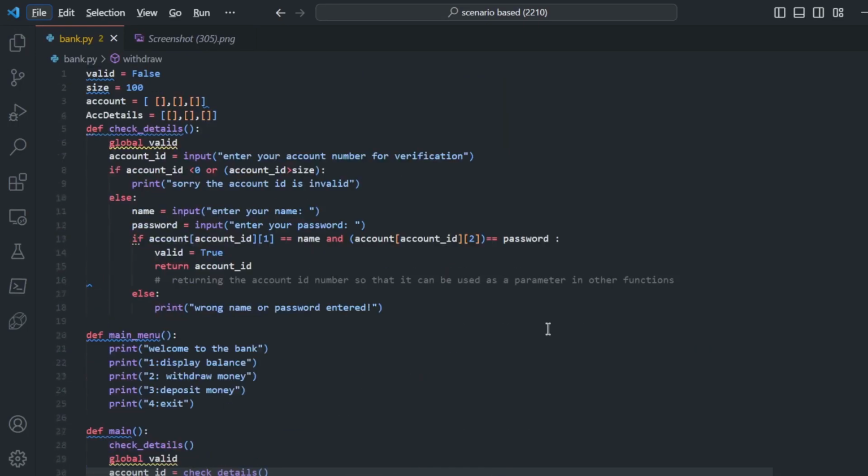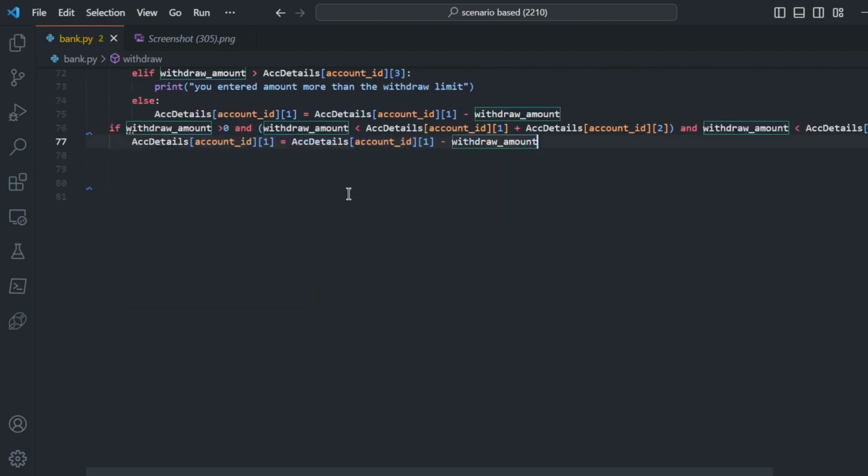Okay, so this was the whole code for this question, and if you have any question you can ask me in the comment section.